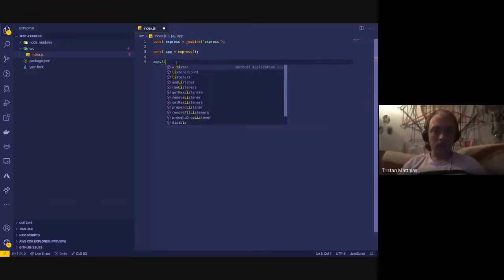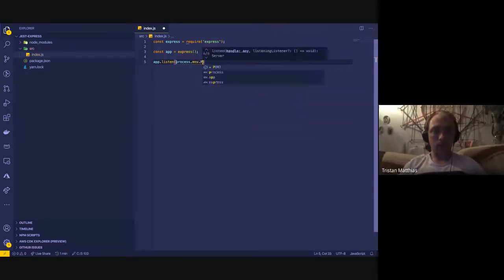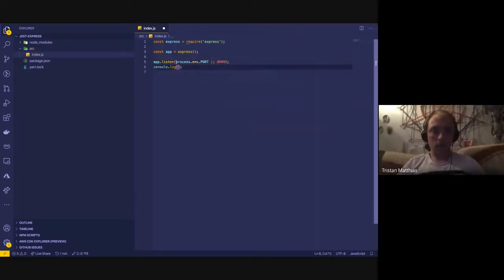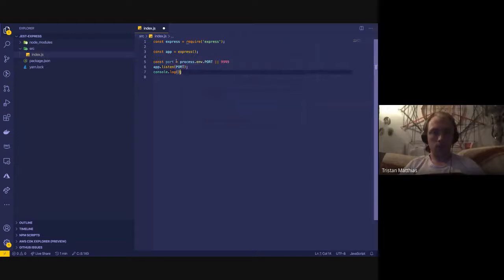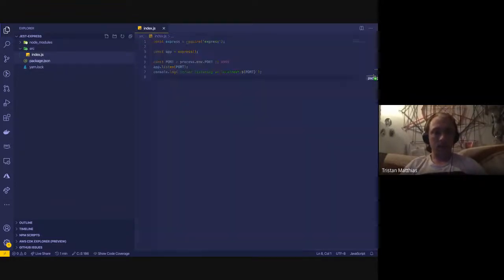All right, so app.listen, process.env.PORT, otherwise use 9999. Log port equals port. Server listening on localhost, port. Okay, so that will actually start our little API for us. All right. So I'll just leave that up for a second so you guys can see that code.